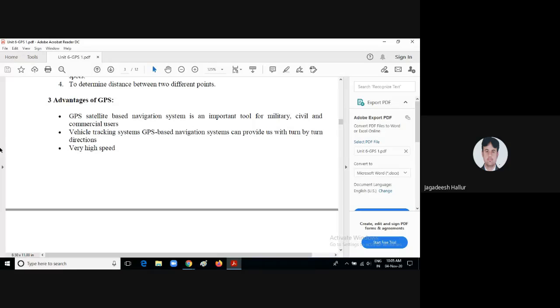And next is vehicle tracking system. GPS-based navigation system can provide us with turn-by-turn directions. Of course, when we are going from one location to another, you are going for a trip. If you are not finding a location at that position, you can open your GPS app and find out the particular location, where we have to take the left turn, the right turn, or go straight.